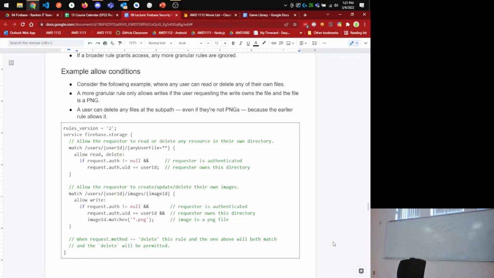Okay. So that's going to say, okay, anything that I own, any file that's under my directory, I can both read it or I can delete it. That's fine. Next rule here says, okay, user ID, if it's in the image ID folder, so specifically looking under my images folder, those files I'm allowed to write as long as three things: I'm logged in, that's my folder.